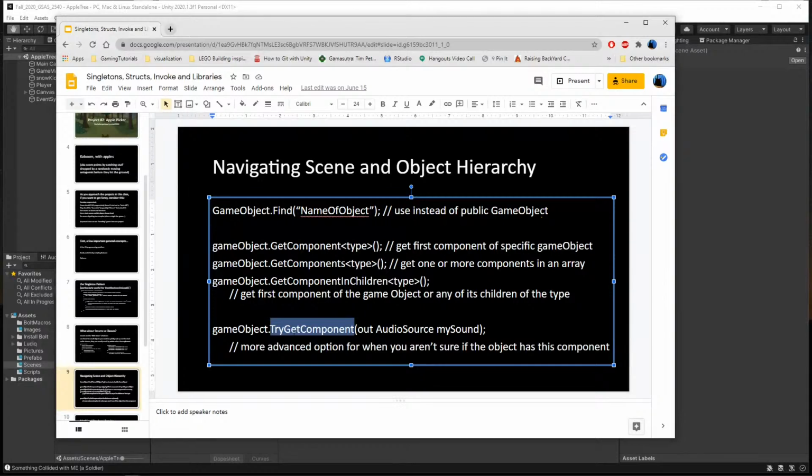So imagine you think many of your objects in your game have audio sources on them, so that when a bullet hits the player, or a bullet hits your game objects, maybe most of them have unique audio sources associated with them. And you want to play the sound that's on them. So you might use this TryGetComponent to see, does it really have one before playing it?